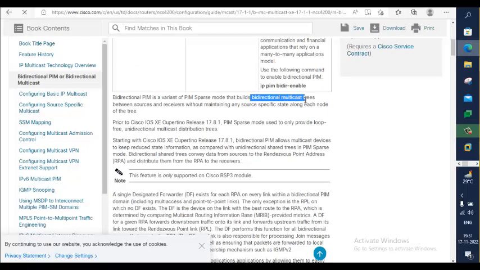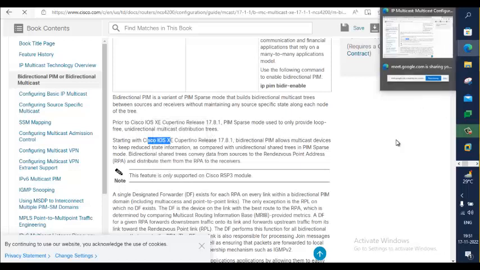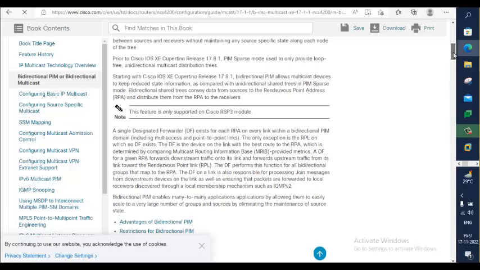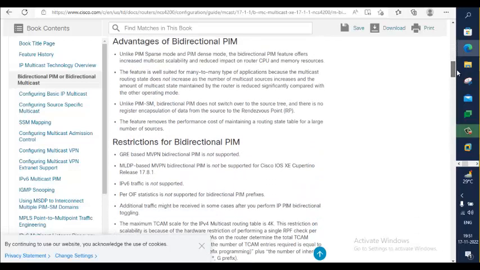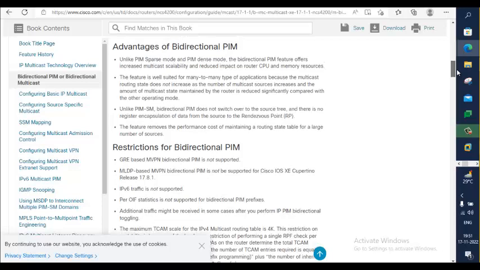It is a bidirectional multicast tree, so it's not a source-based tree or a shared tree. It is not supported in all IOS, only in very specific IOS XE images. And the main thing is the source will never be learned. There is no register encapsulation of data from the source to the rendezvous point. This is the secret. This is the difference.